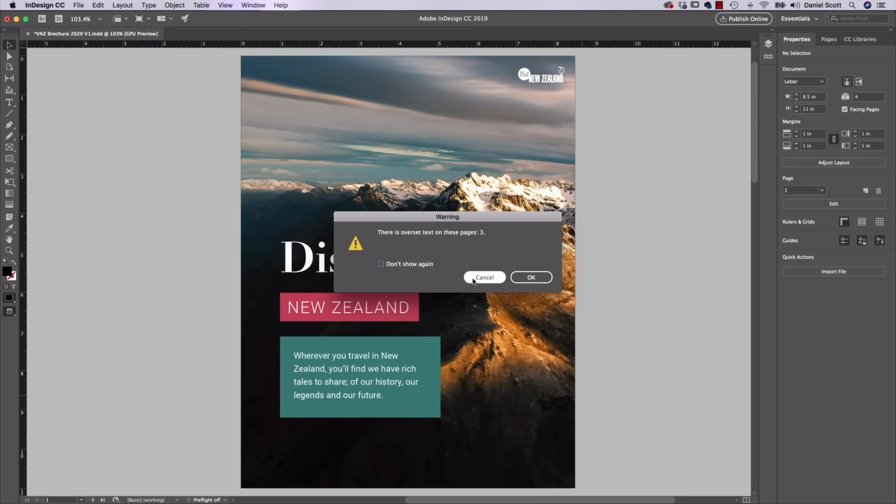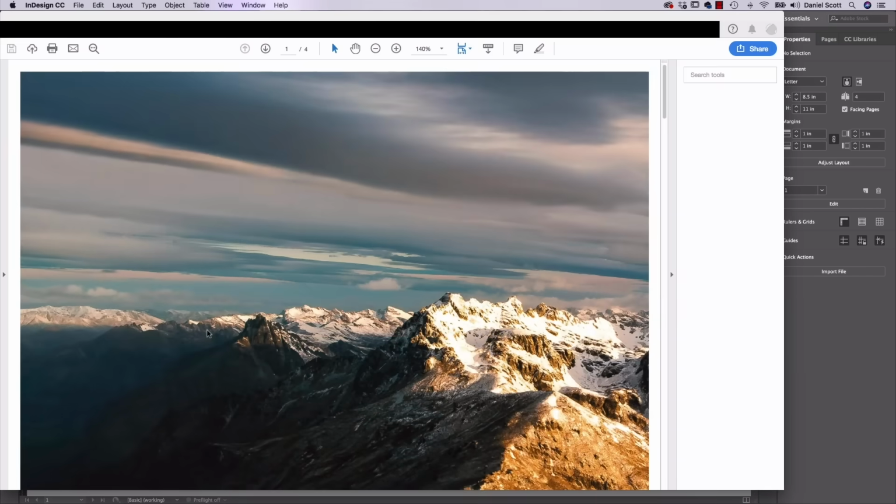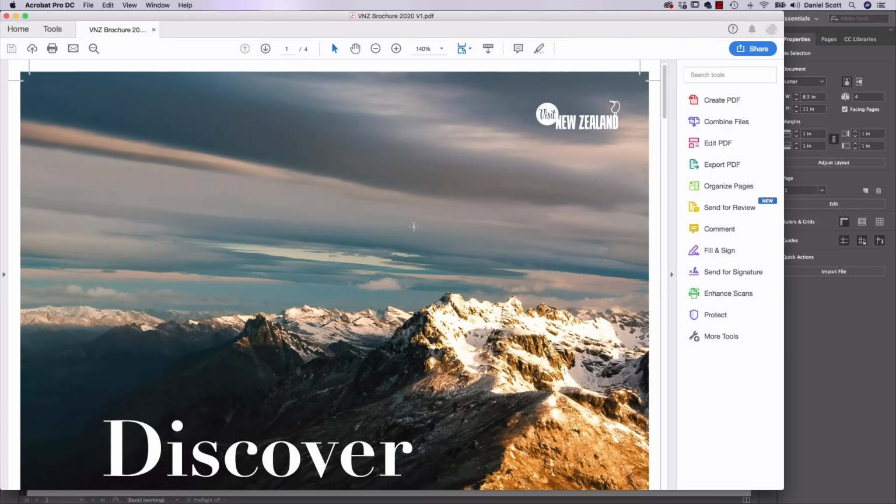So I'd hit cancel now and go and adjust that box. I'm going to leave it. I wanted to show you the warning. Kick back, relax. Now on my particular computer, it opens up the PDF once it's finished. So it opens it up in Acrobat.